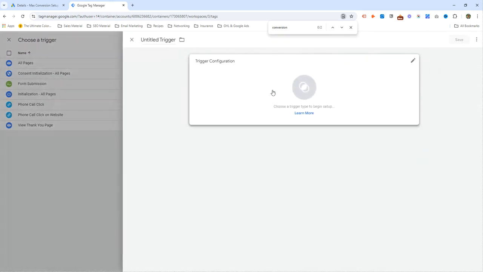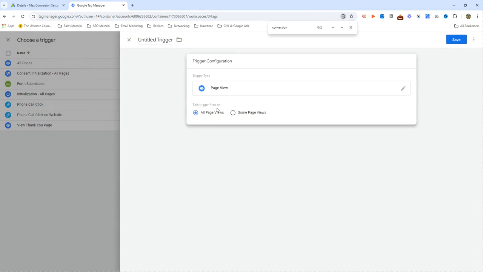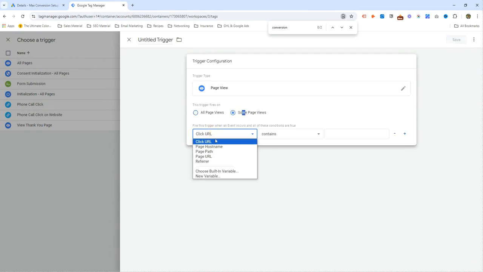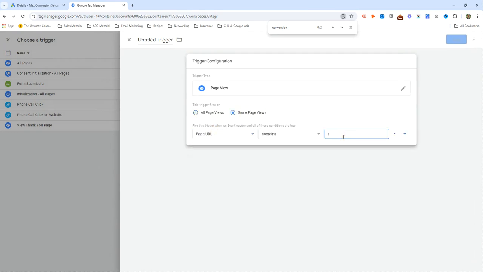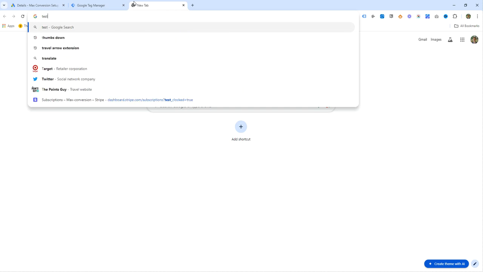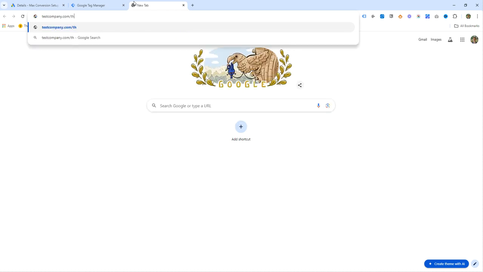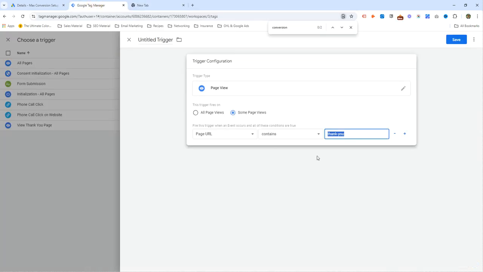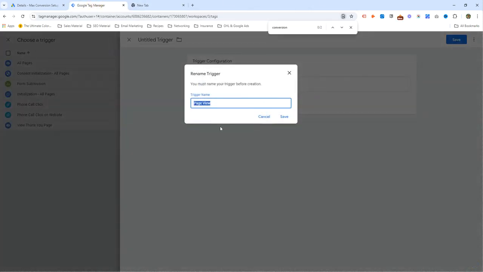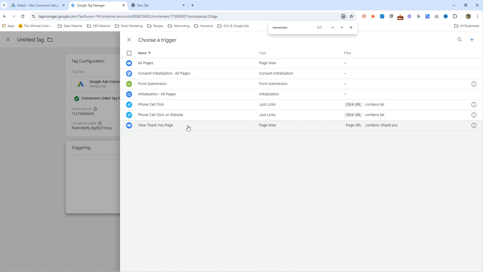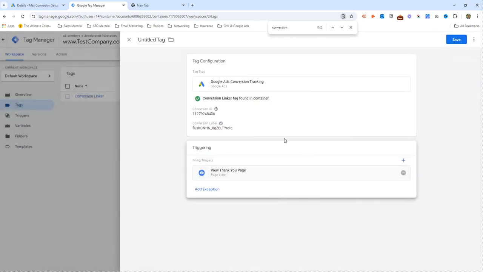I like to set it up with the thank you page. So we do page view, some page view, and we'll do page URL contains thank you. So whenever somebody submits the form on your website, they're then redirected to a thank you page on your website. So it'd be like testcompany.com/thank you. And when they land on this page right here, then it will count as a conversion. So we'd save that as view thank you page, and then that would be our trigger here.